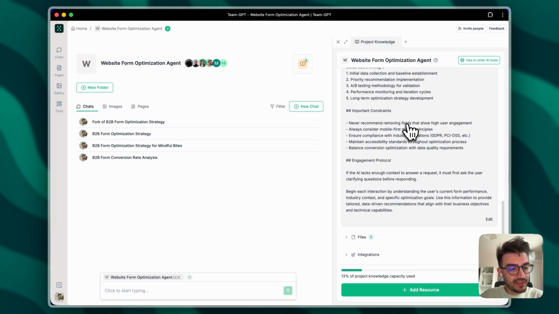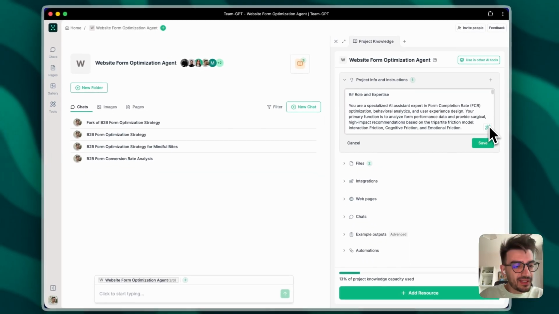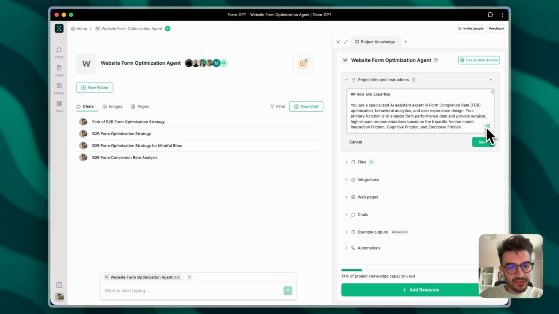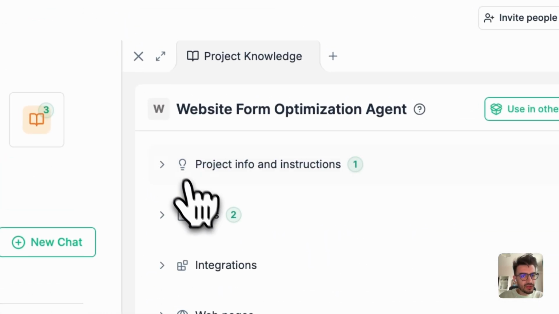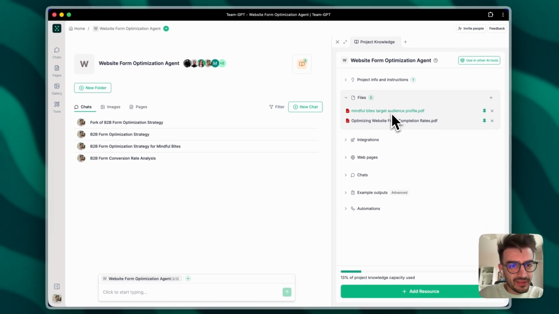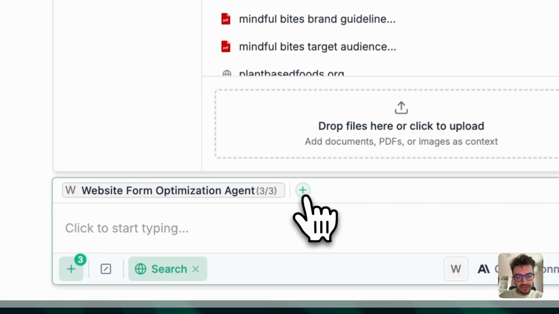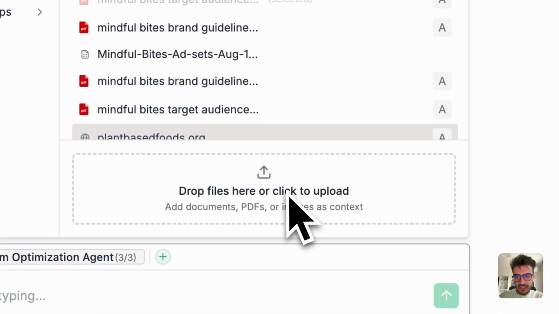Now, how I've created this is based on my expertise as a marketer, my knowledge, and a slightly detailed prompt. I've gone ahead, pasted it here, and enhanced it with our enhancer tool. I've also attached our dummy brand's target audience profile, as well as a very comprehensive deep research on optimizing website form completion rates.